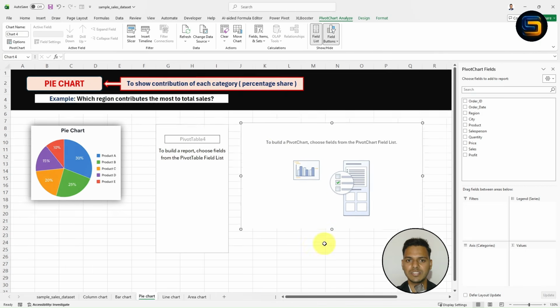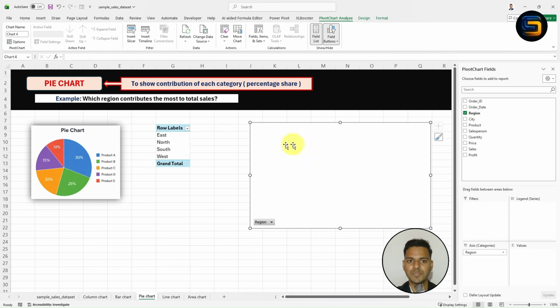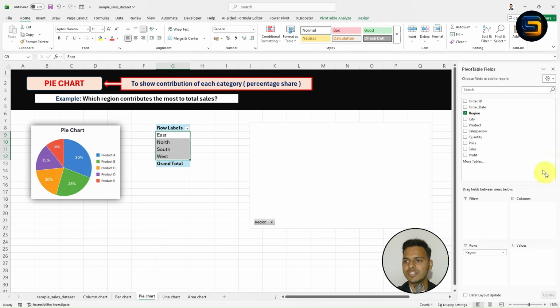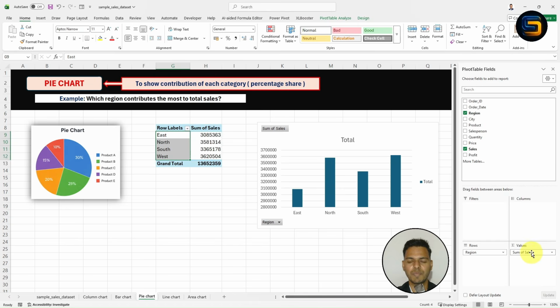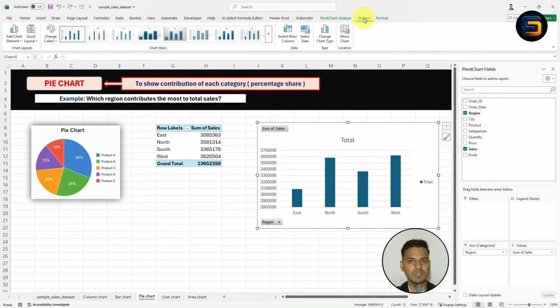Now look here guys. Let me zoom out. Now what is the question? Which region contributes the most to the total sales? So basically we need to find the region-wise total sales contribution. It is very simple. Drag the Region column inside the Axis. You will get the region. In the same way, drag Sales inside the Values. Now you will get one pivot table which is region-wise sales amount. By default Excel will show you the column chart. Now I want to switch to a pie chart. It is very simple. Click on Design.